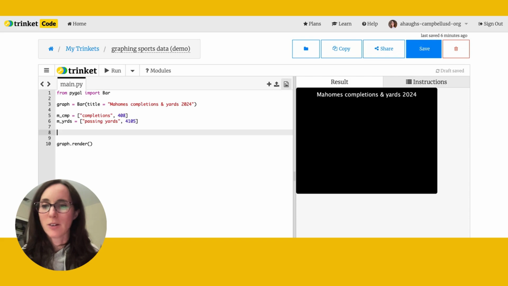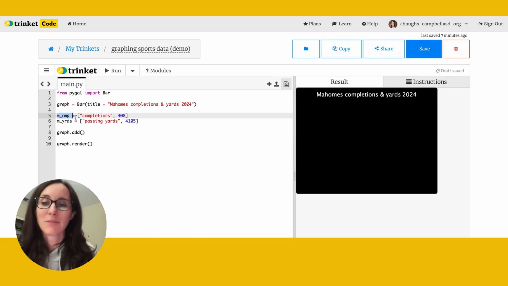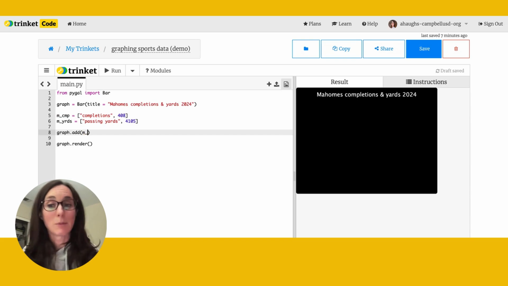What we can do now is we use the add method. And so we're going to say name of our object right here, graph. I'm going to say graph dot, and I'm going to use the method add to say add this data to our bar graph. So add, and then in parentheses, we have to tell it what to add. So we're going to say add the items that are on this first list. So we give it the name of the list, M underscore CMP.